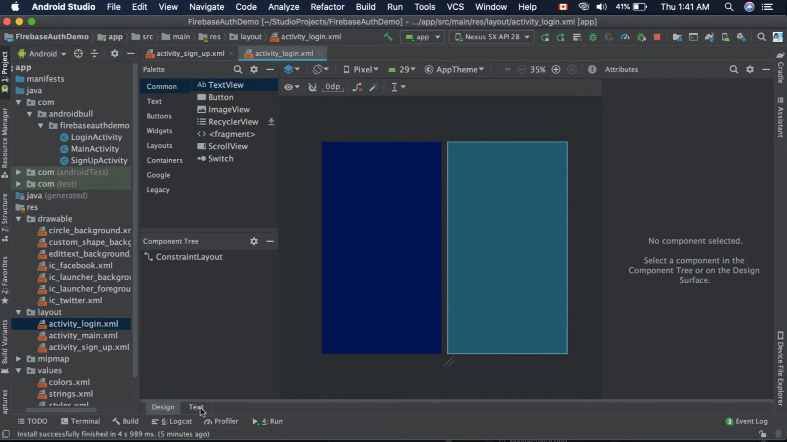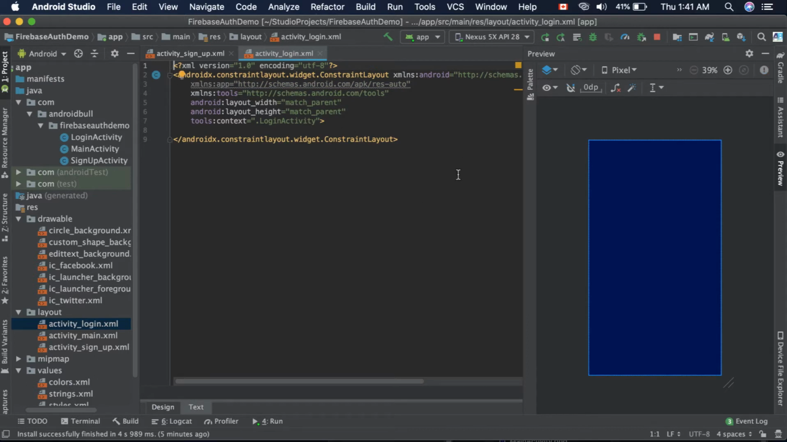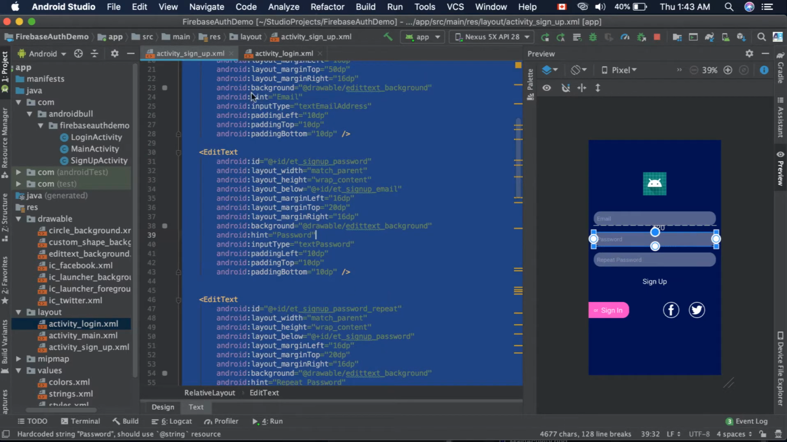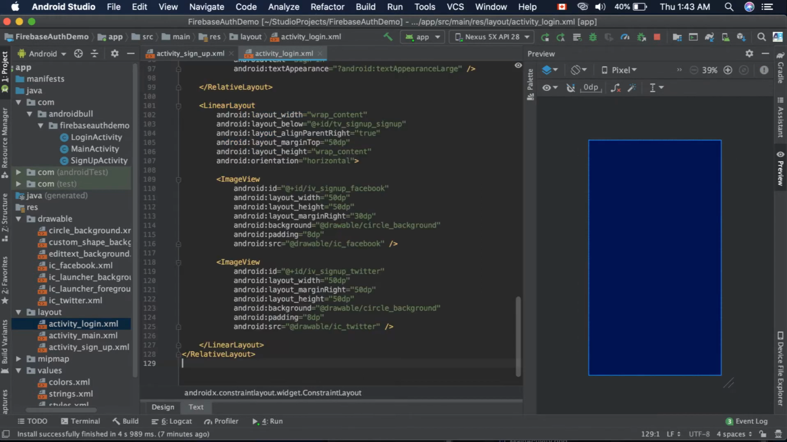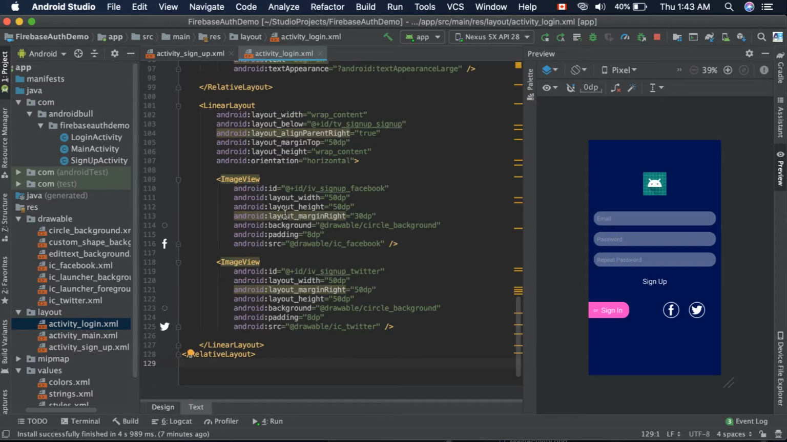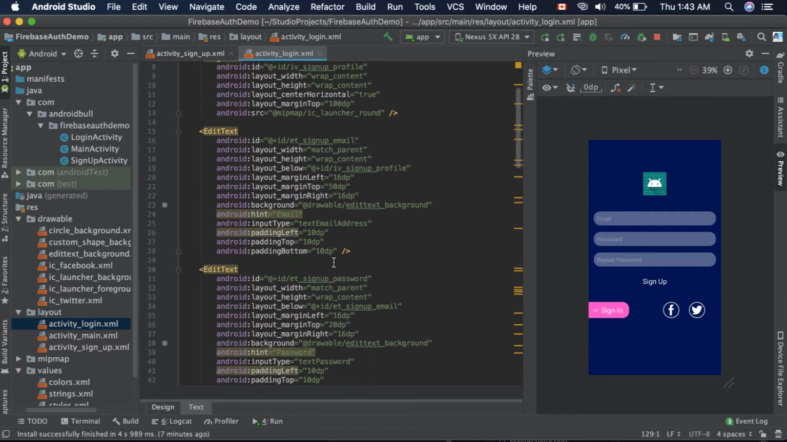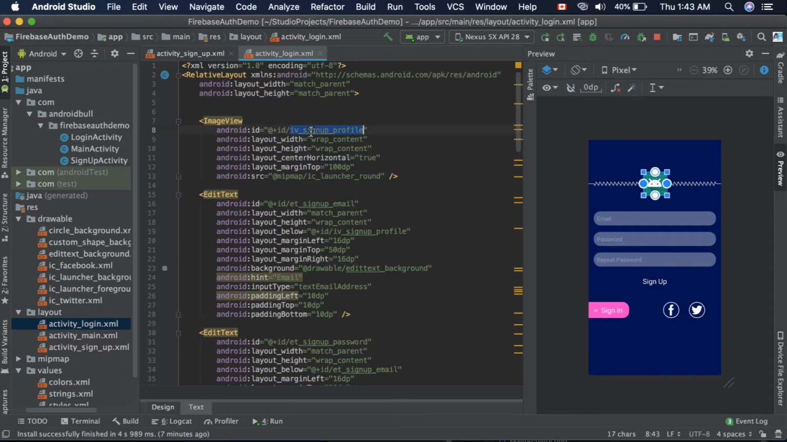So instead of just starting to write the whole code again and creating the same edit texts again, we can just copy all the code from activity_signup and paste it into activity_login. Now here we just need to change the IDs, and a few little changes will be enough. So let's start. First thing we need to do is change this signup that is almost everywhere to sign in.